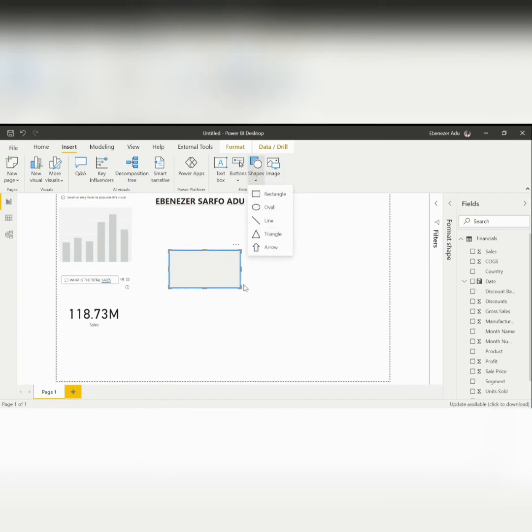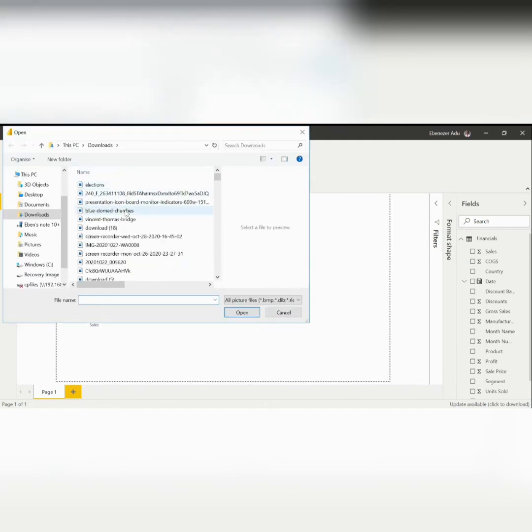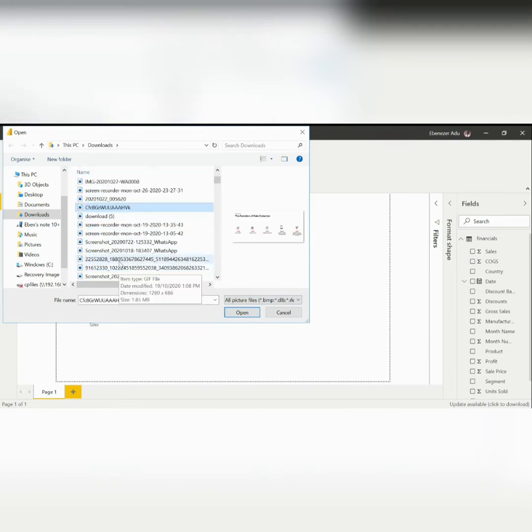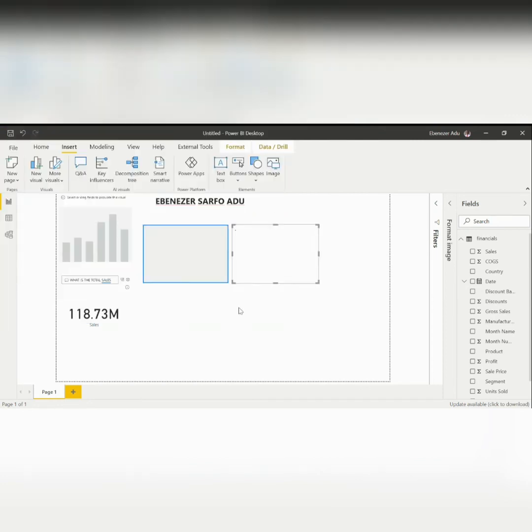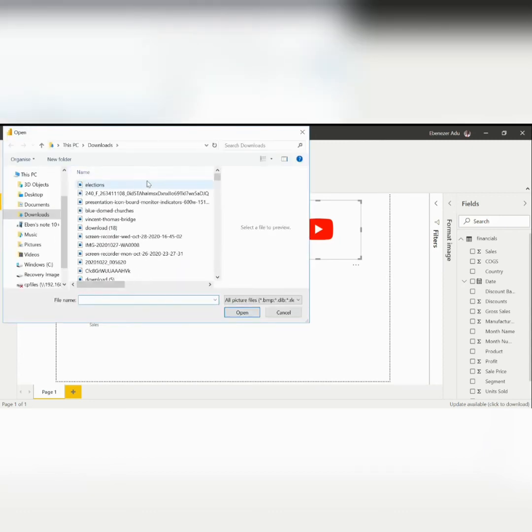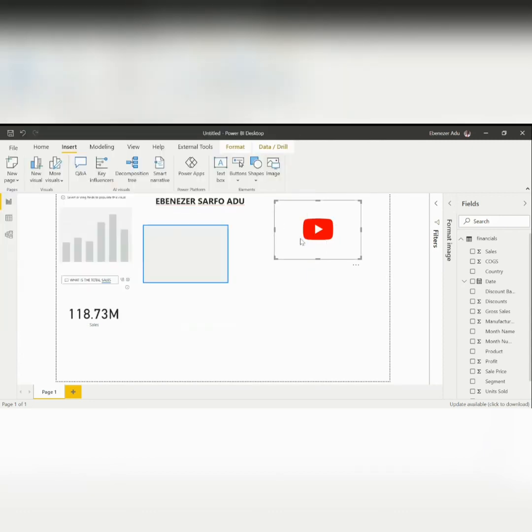You bring in the shape, change the size. Image, okay, so you can bring in images. Let's see, if you watch my last video, let's look at some image. YouTube sign. So I bring in an image. So image, you just click. It's as easy as ABC, and just import the image. Guess you are already having fun. So that's about the insert.